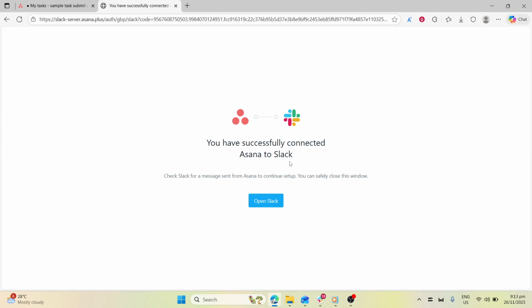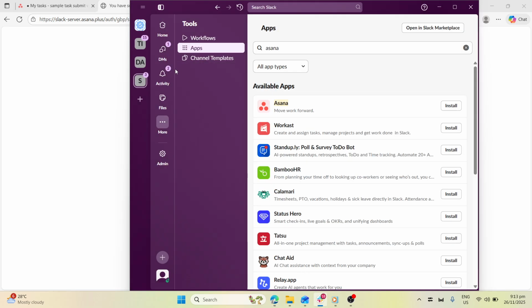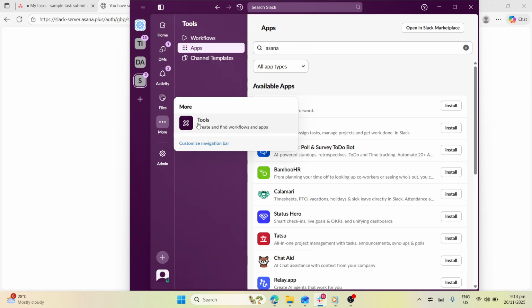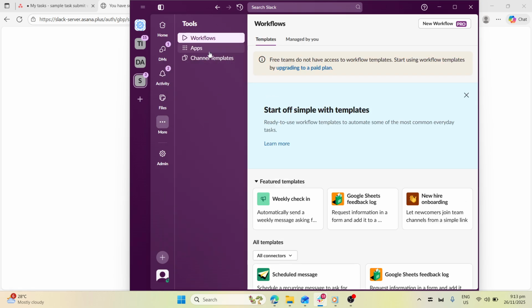Finally, start using the integration in your daily workflow. In any channel or direct message, type Asana to see the available commands. From there, you can create a new task, assign it to a teammate, add a due date, and include a description without leaving Slack. One of the most useful features is converting a Slack message into a task.